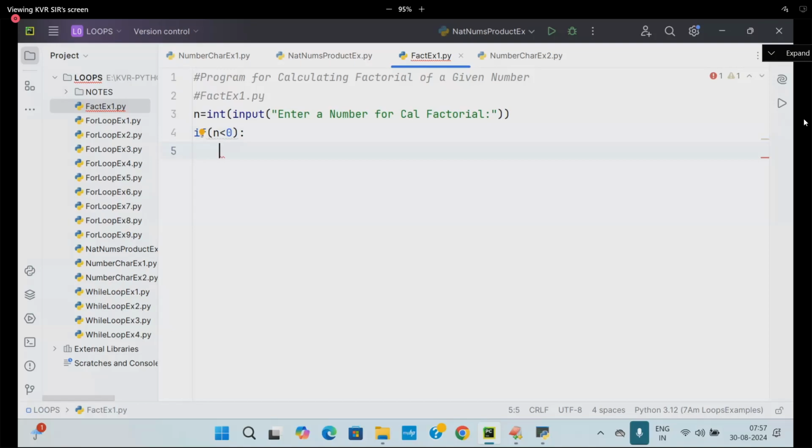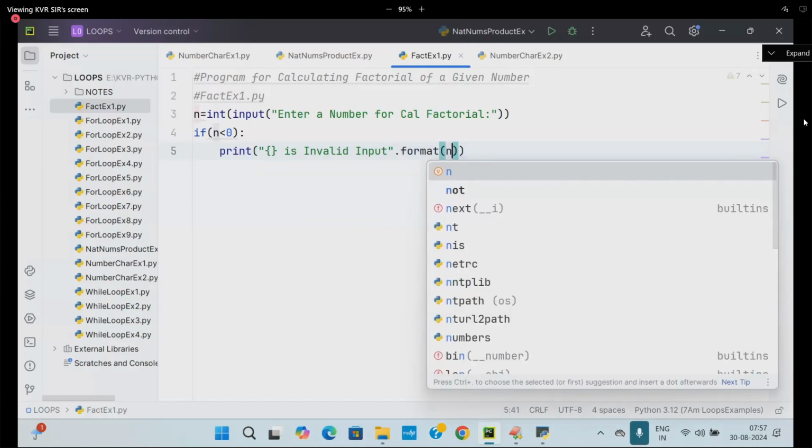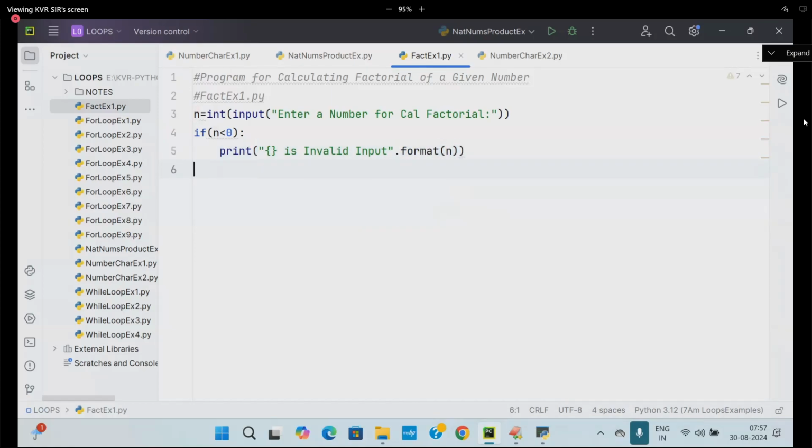Factorial will not be there. There I am writing here: invalid input, dot format of n.